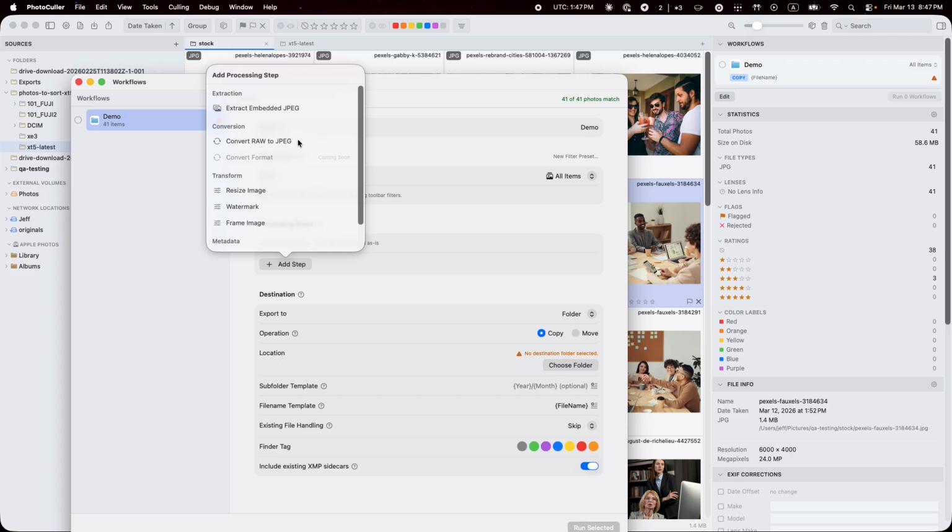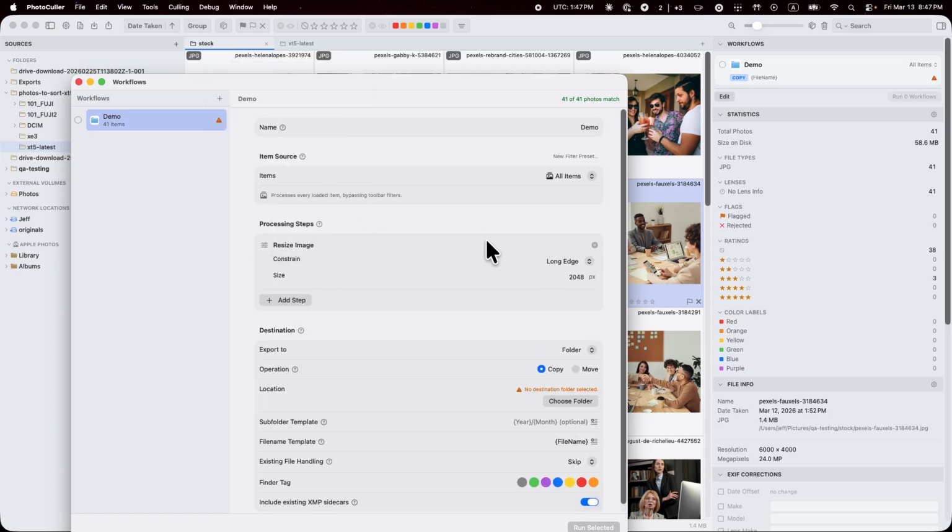There's converting raw to JPEG. There is resizing images, a new watermark feature, and framing an image, stripping the metadata, and applying a template. Obviously some of these are not applicable to raw files. For example, you cannot resize a raw, or you cannot apply a watermark to a raw, but this will basically convert the raw into a JPEG. So if we click on one of these, you'll get sub options.